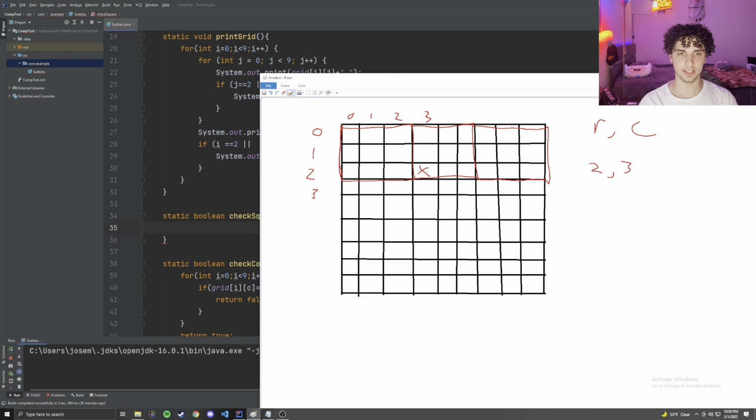So we want to see, how do we check this grid? Well, it's pretty weird, right? How are you going to get this value and check this whole grid? But basically, what you're going to do is, I found this out, there's a lot of different ways to do this.